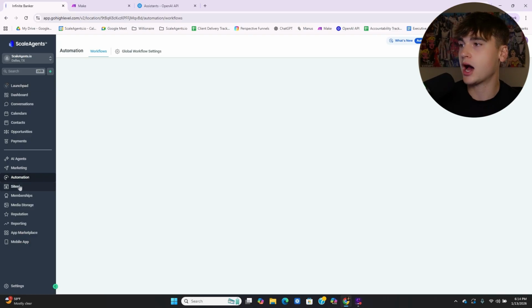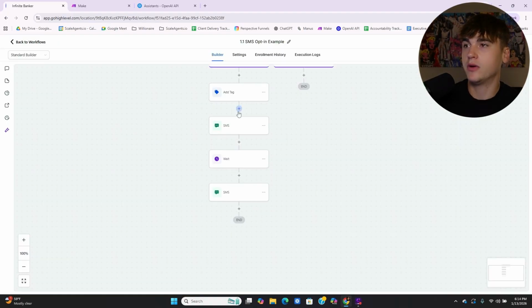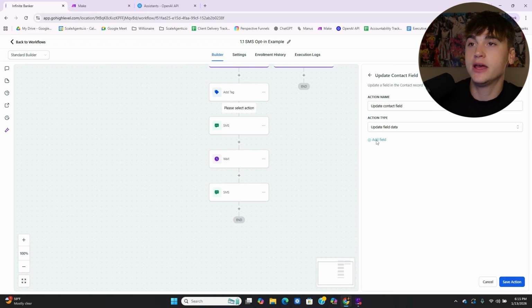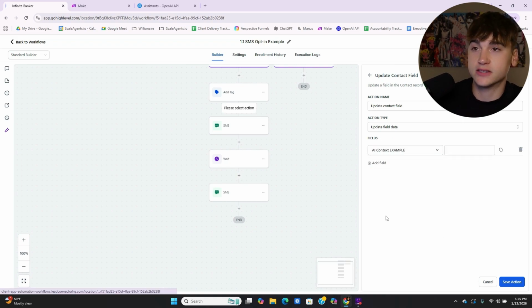Without further ado, let's hop back into our 1.1 section of SMS and we'll continue on. Okay, so within this flow now, we just added that context. So we're going to click update contact field. Remember we just created that AI context example, so just search for that AI context example.